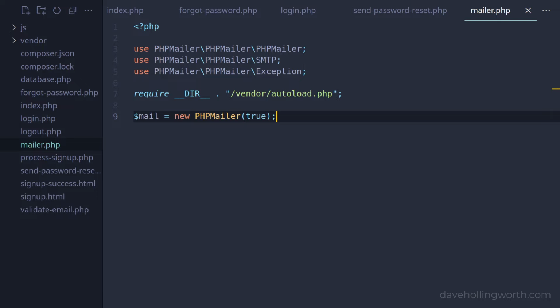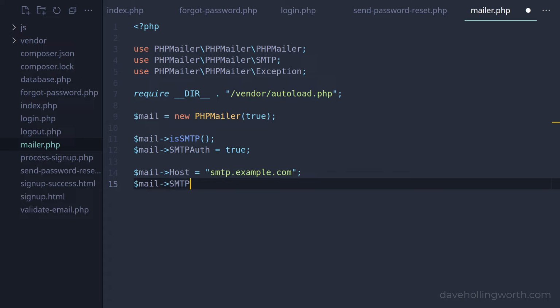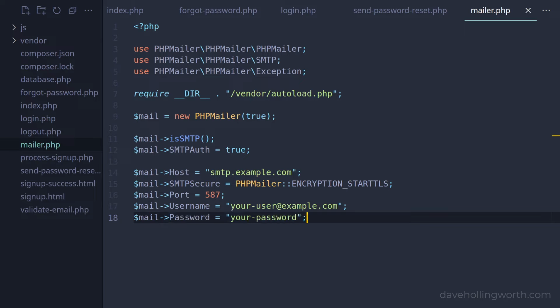We'll be using an SMTP server with authentication, so we'll call the isSMTP method and set the SMTP auth property to true. Then we'll configure the SMTP server. You need to set the host, authentication type, which is probably TLS, the port, username and password to those that your SMTP server uses. Note that in practice you'd probably put these values in a separate configuration file like a .env file, but for the purposes of keeping this video simple, we'll just hardcode these in here.